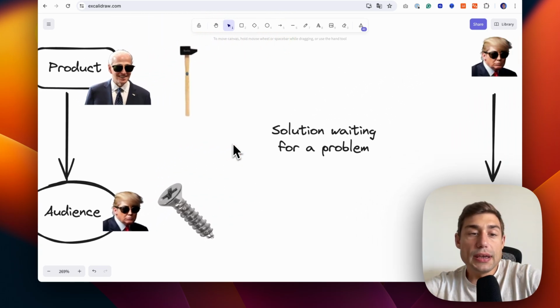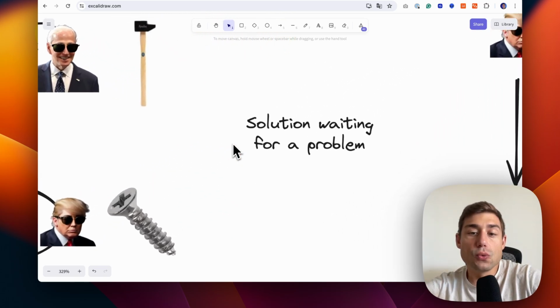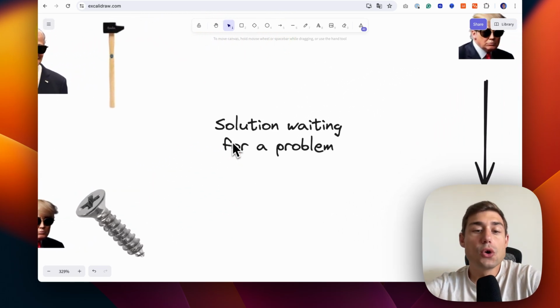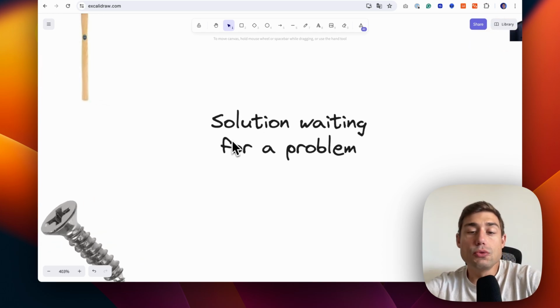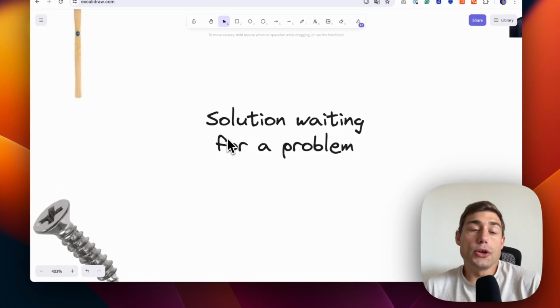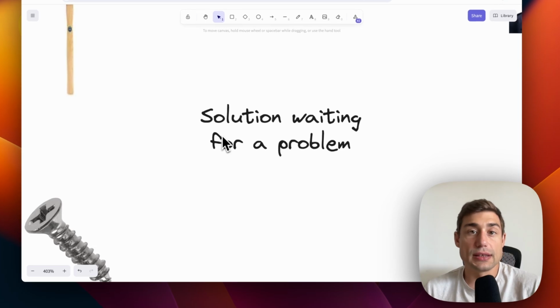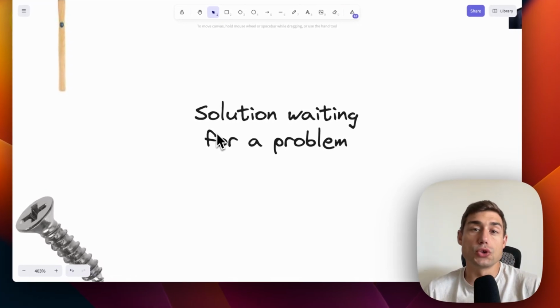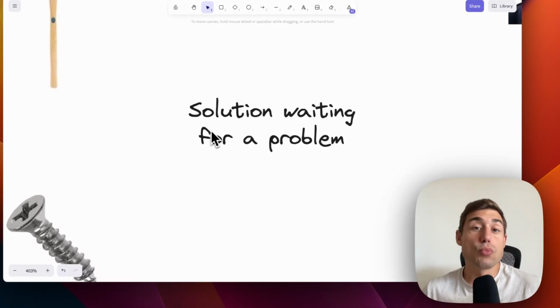So what happened here is you are in a position where you have a solution waiting for a problem. So you maybe built a good solution, but you didn't really understand the problem your solution was solving. So you maybe created a solution for a problem that doesn't really exist. And maybe the users you want to talk to have a different problem to solve.